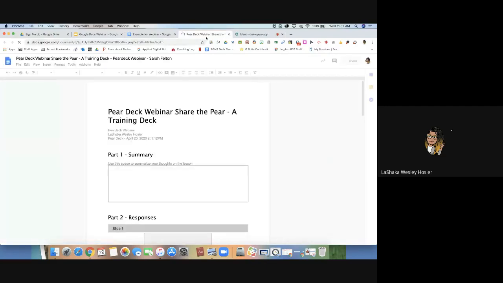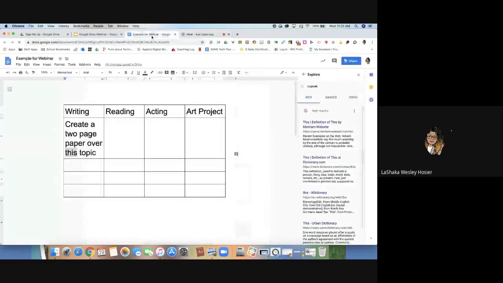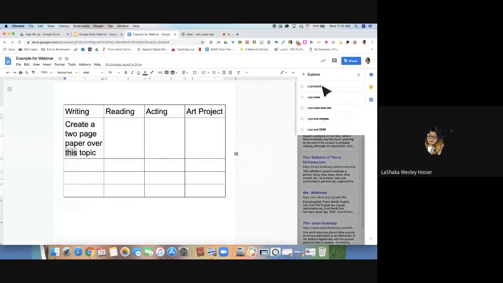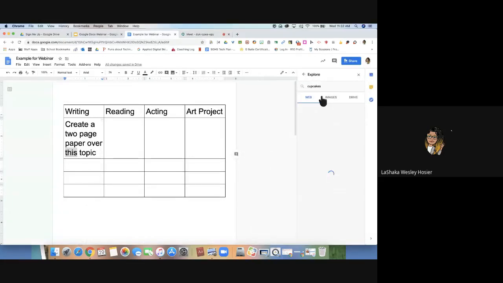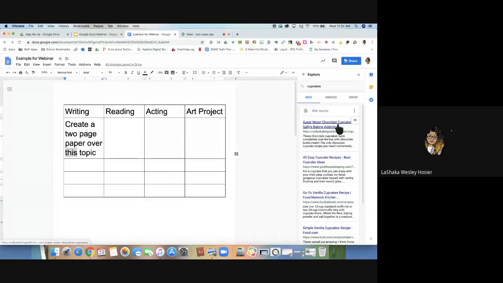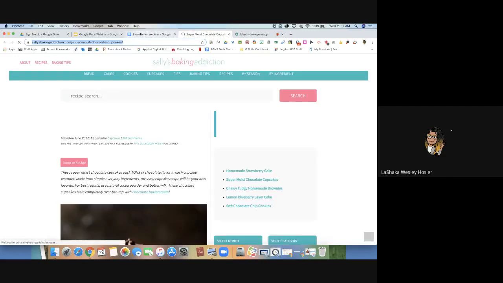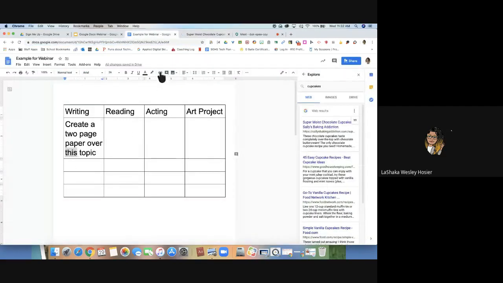no, not share the pair. What did you do there? Okay, cupcakes. Here we go. Search. Now I've got this Sally's Baking Addiction recipe. Okay, so I'm going to just copy that URL. And then when I come back to this and click on my hyperlink button again, I can insert that link.